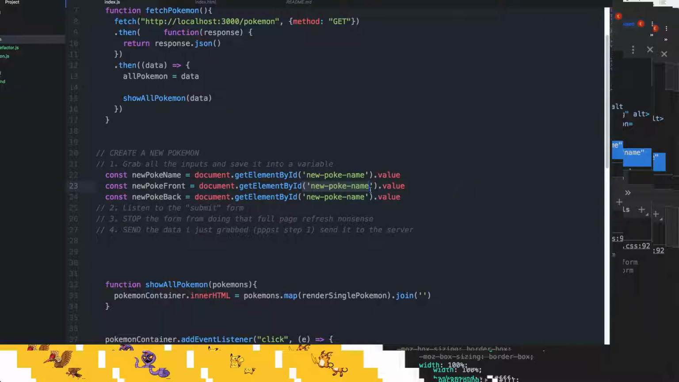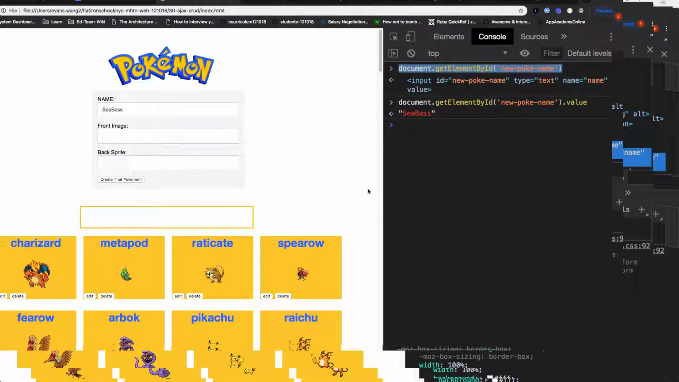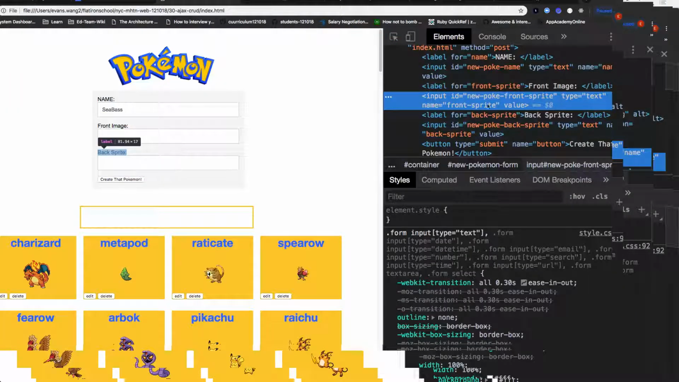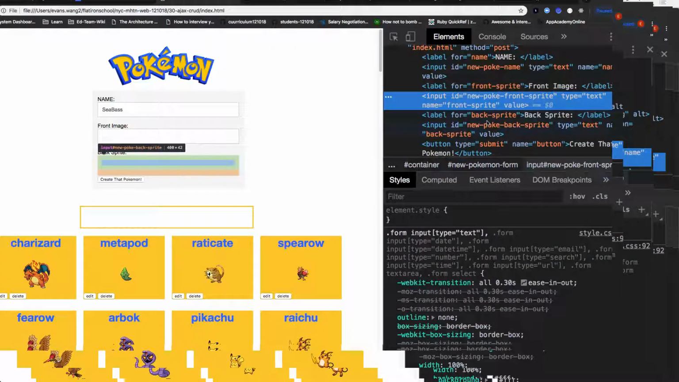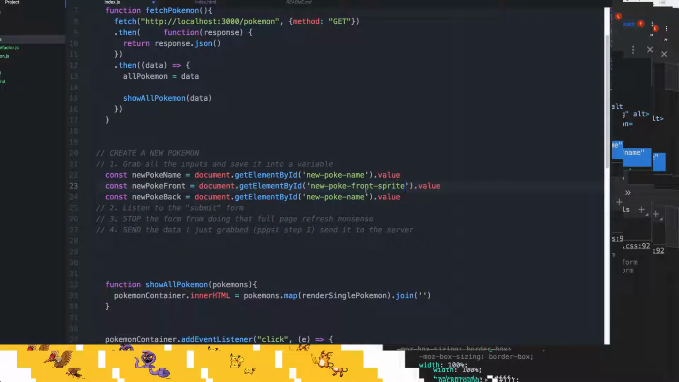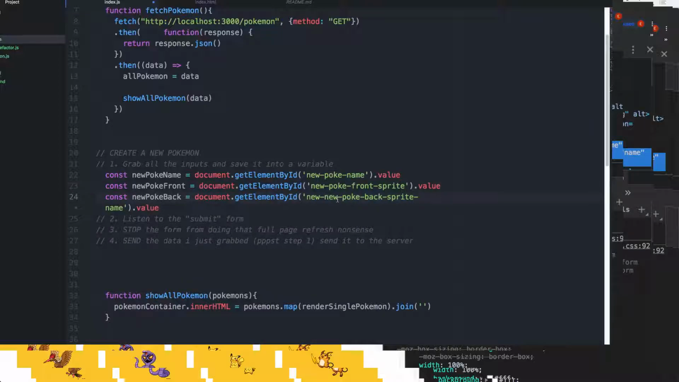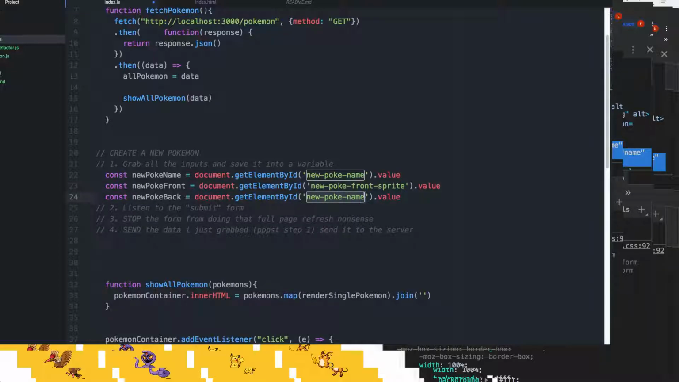And are these the correct IDs? So what are they? Wow, new Poke front sprite. That is named appropriately. And naturally, I think it's new Poke back sprite. Cool. Is that good? Yeah. Should I do anything else before I move on?